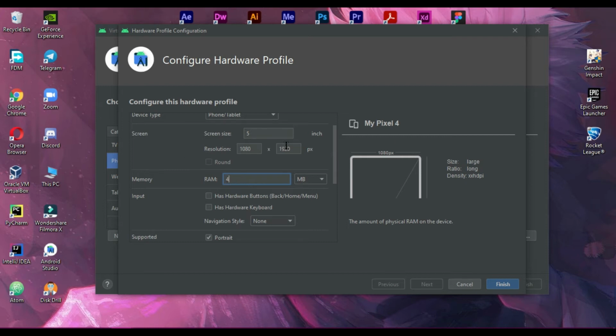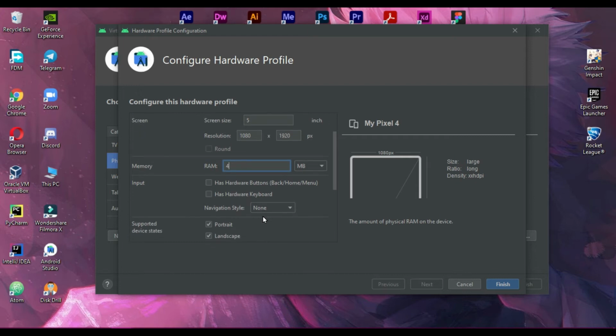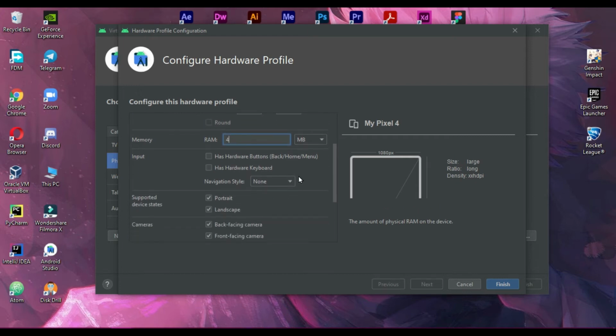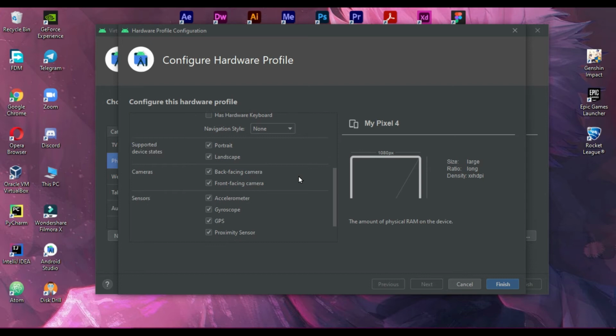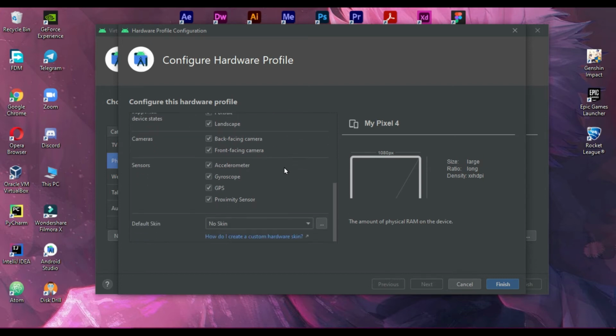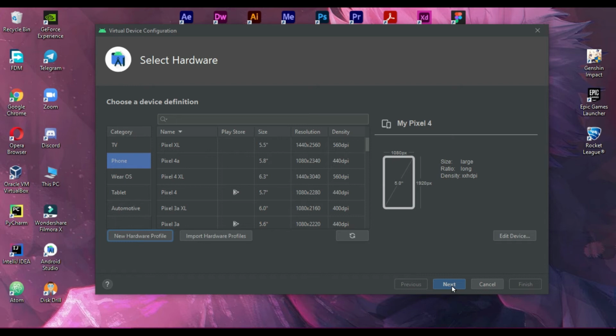So mine can go up to 8, but I will give only 4, as if I give 8, the complete resources will be given to the virtual device, and I won't be able to do much on my actual device. So I don't want to change anything over here. Let it be as it is. Supported device state, portrait and landscape, yes. Back facing camera and front facing, that actually doesn't matter. You can select some skin from here, but it's fine. Okay, so I'm going to click on finish, then I'll click on next.